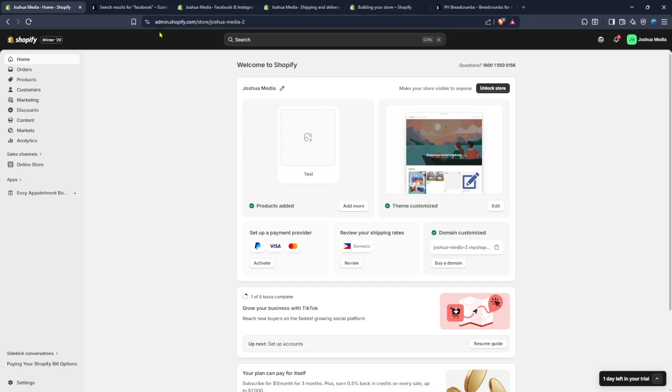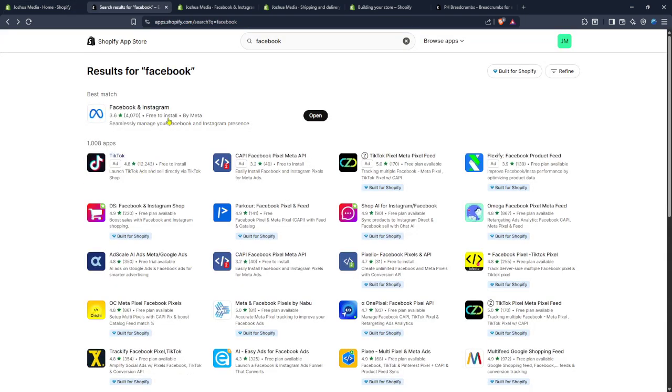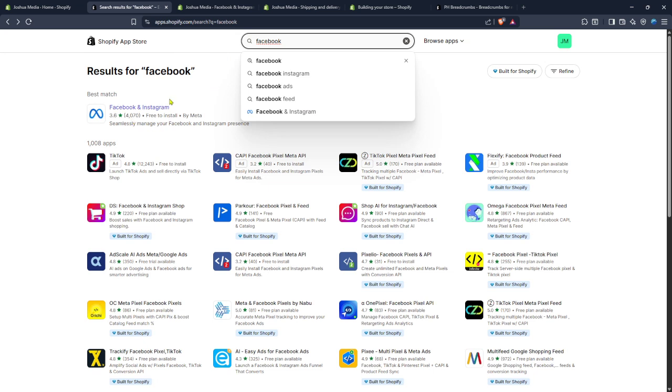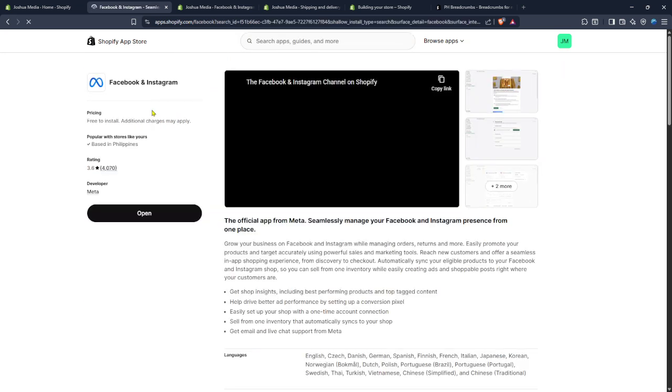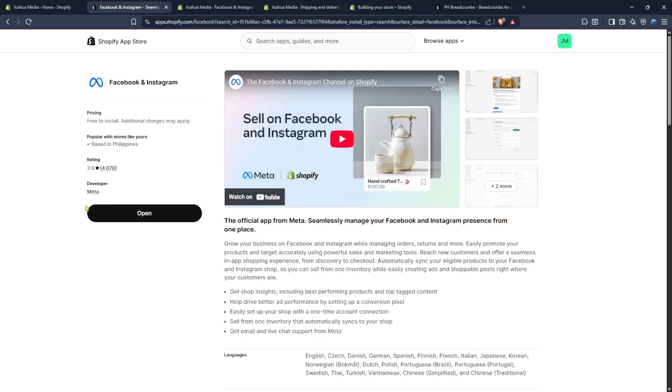Start by signing into your Shopify admin. From the left sidebar, click Apps. On the Apps page, open the Shopify App Store. In the search bar, type Facebook. You're looking for the official Facebook and Instagram sales channel by Meta. This is the all-in-one connector that syncs your products, enables Instagram shopping, and keeps your catalog up to date automatically.